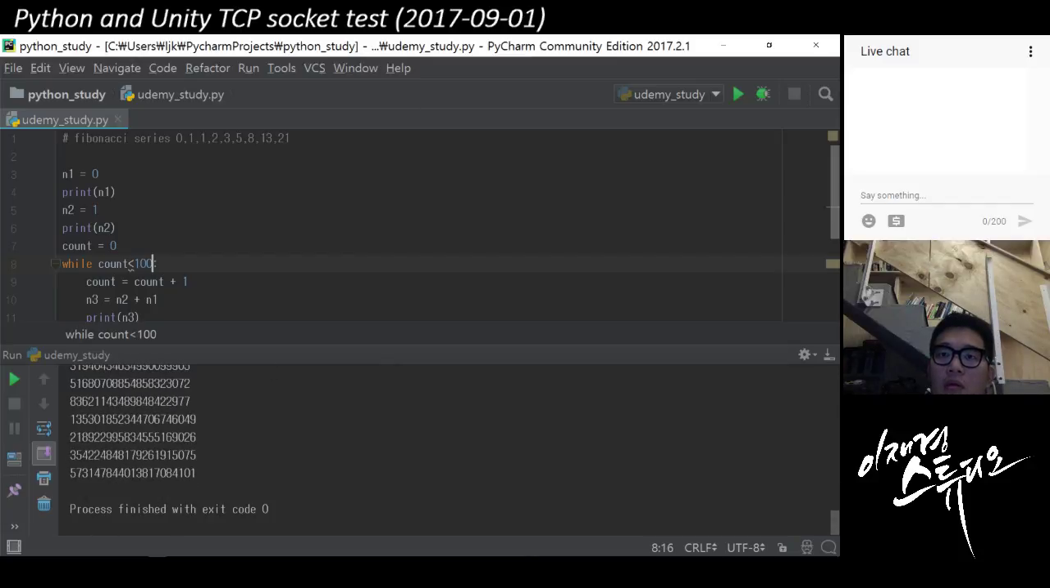So, what have we done? We've used a while loop. We decided how many elements of the Fibonacci series we want to show. In this case, it's 50. We increment our counter. We calculate n3. We print n3, and then we reassign n1 and n2 to the next elements in the series so that we can get the next n3, and we just continue to loop through until we are done.